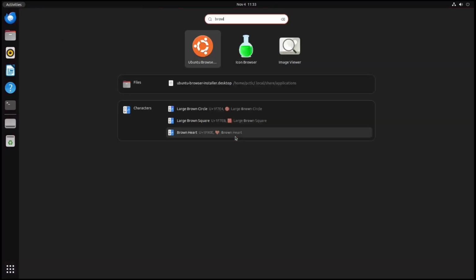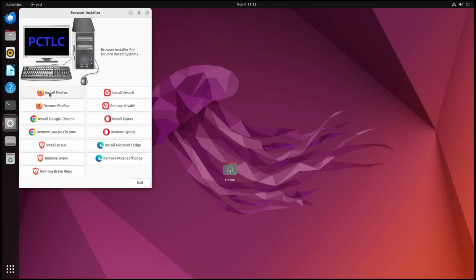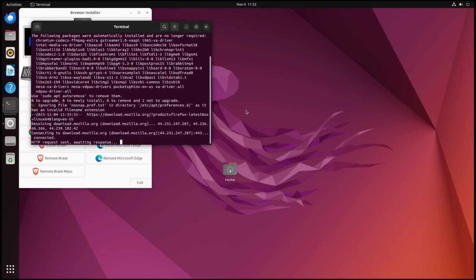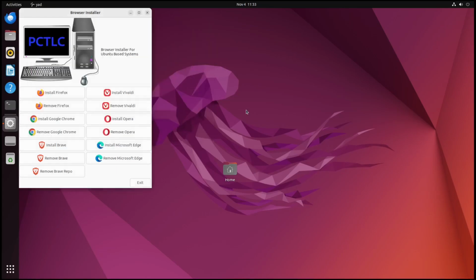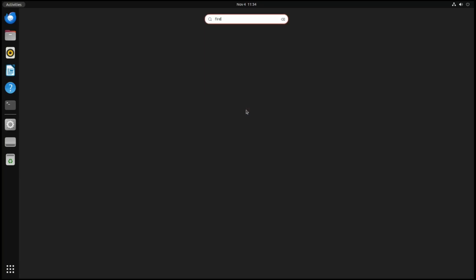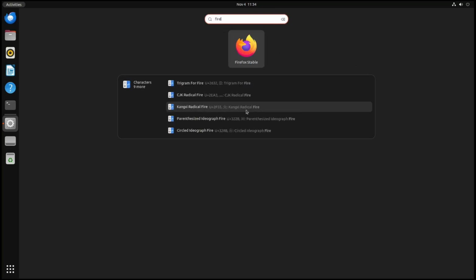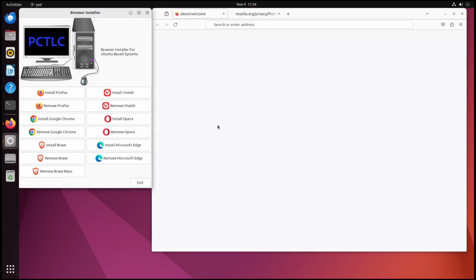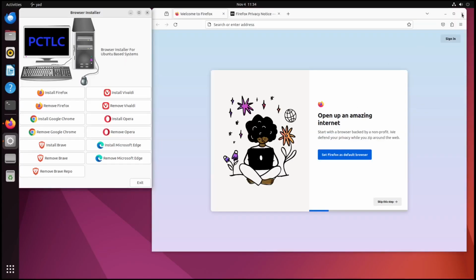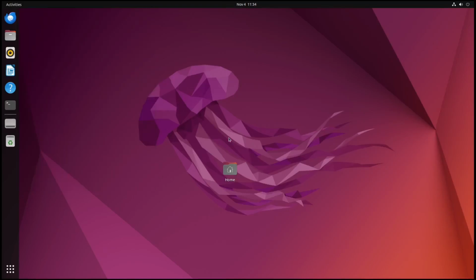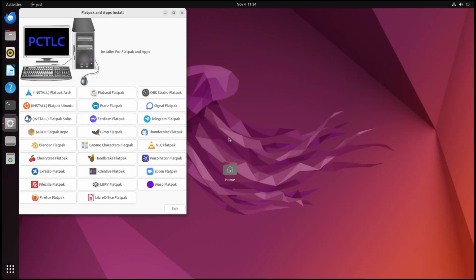Let's go to browser, Ubuntu browser installer, and install Firefox and see how we go this time. Hopefully this works. So now what we need to do is check if Firefox is installed. And there's Firefox. It just takes a few seconds to show up, but at least this time it worked. So that's all good. Firefox is installed, so we know the other ones work. That's not a problem. We've got Flatpak as well, if we want to install Flatpaks.